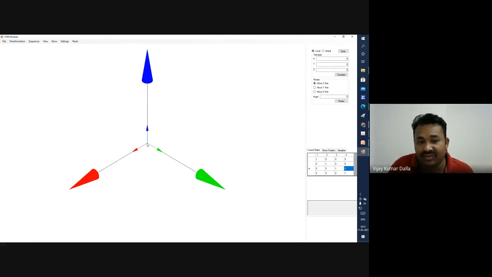Both frames are coinciding with each other. So, if you see the rotation matrix, the 3 by 3 matrix, these 9 elements are known as the rotation matrix, and this total matrix is known as the homogeneous transformation matrix. Why is it known as homogeneous?